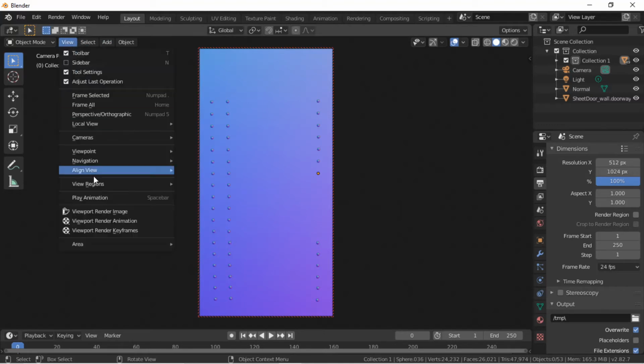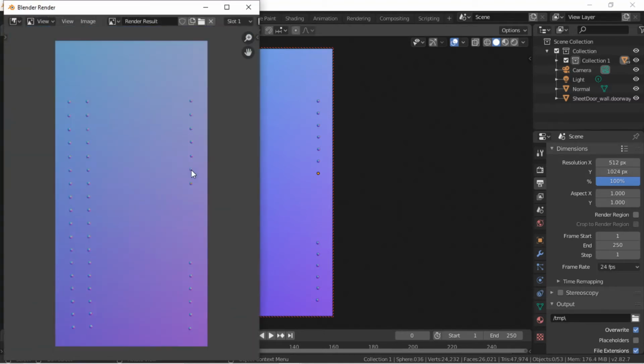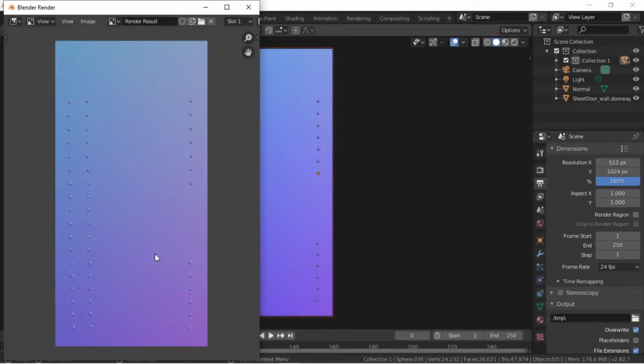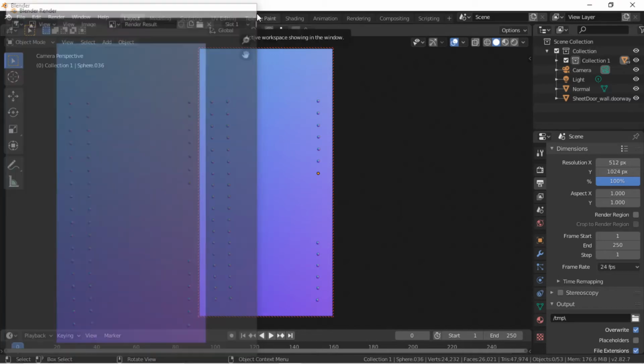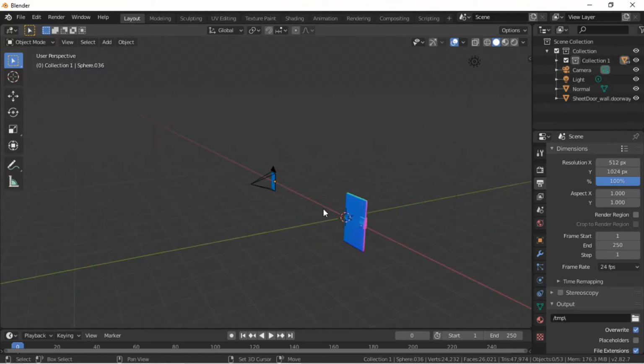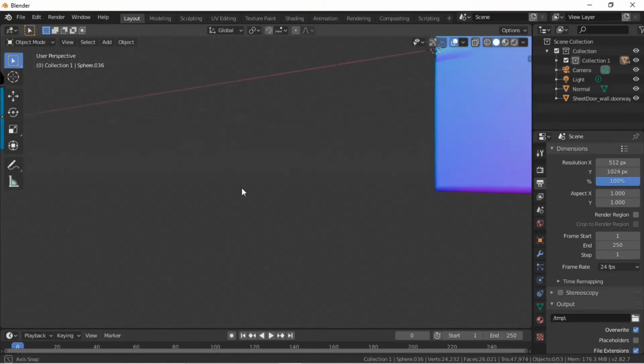So, underneath View, Render Viewport Image. There we go. Image, save as, underneath your desktop. And we'll do this as normal test PNG. Save. Now that we have that, let's go ahead. We're going to hit 0 again, because the only thing that we really use this for.